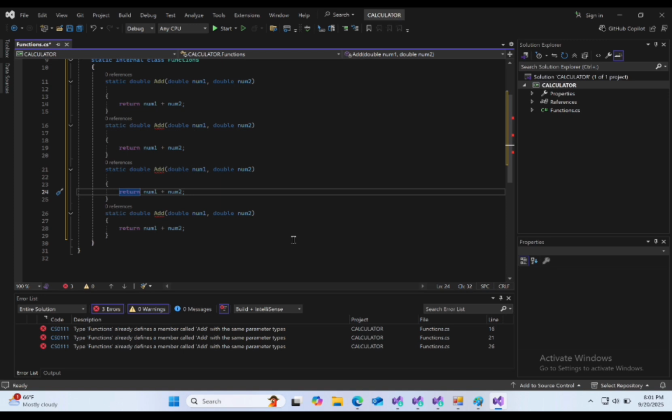Then deploy. This is when Visual Studio offers tools to publish and deploy applications to various targets such as local servers, cloud platforms, or mobile devices.